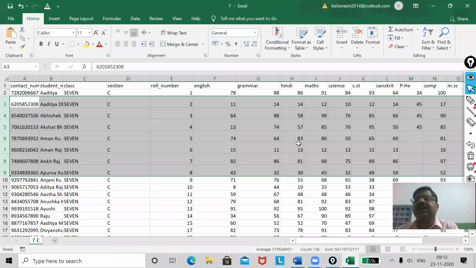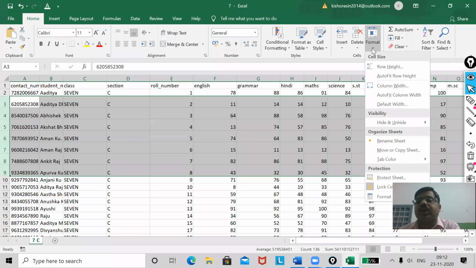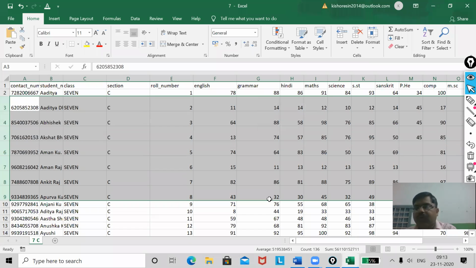Now you have another way also. Just click on the Home tab, go to the Cells group, and choose Format. Now here you can see it is showing Row Height. I can do it here also. Here it is showing 23. I want 30. Now it has been increased. So this is the alternate way. In the same way you can apply it for the columns also.